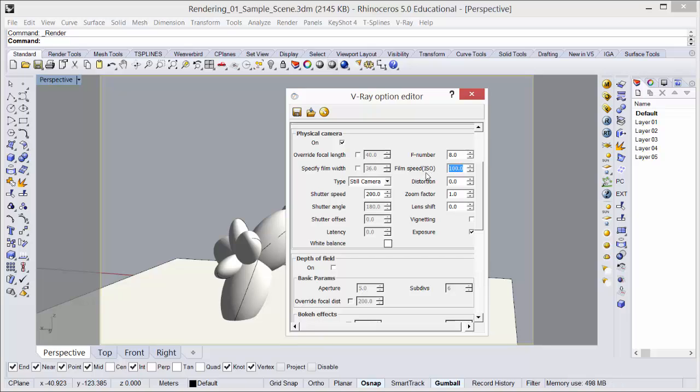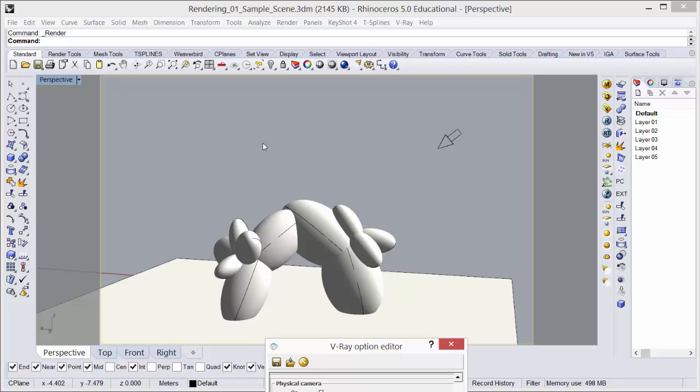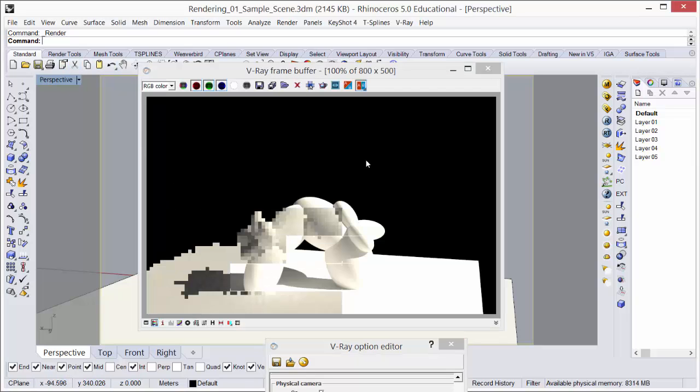Just to show how this works, 100 speed film was really designed for a bright sunny day, and so it's going to have ample exposure with a shutter speed of 200. We could make a slightly lower film speed, like we could put in a film speed of 50, come down, hit render, and now you can see that the scene is quite a bit darker and not so overexposed.